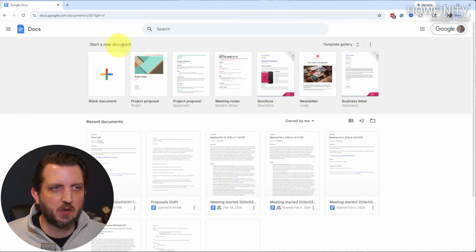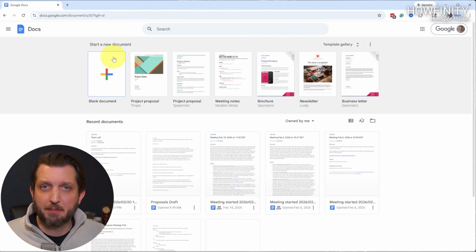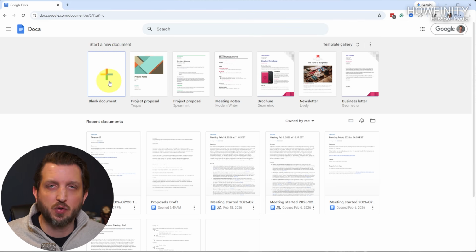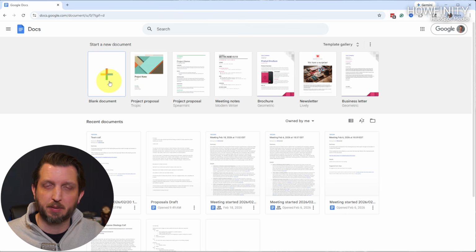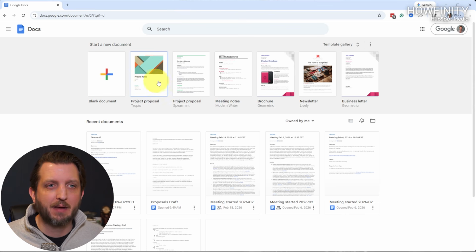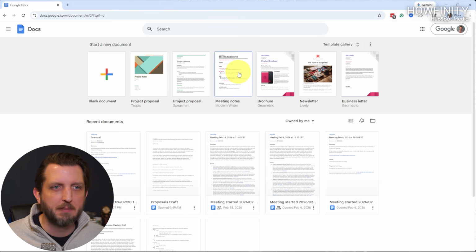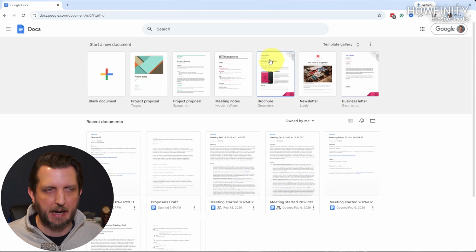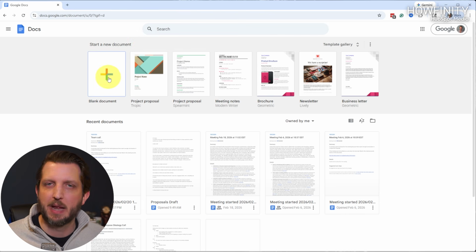You see up here at the top, it says start a new document, and you have a couple of options from here. You can either click here to go to a blank document, meaning completely from scratch, or they have a couple of templates if you want something to start from, like a project proposal, meeting notes, or newsletters. But we're just going to click here to start a blank document.